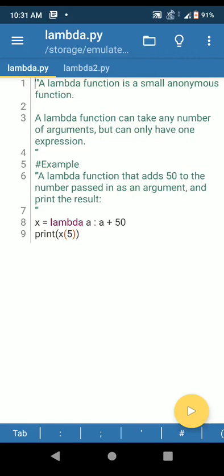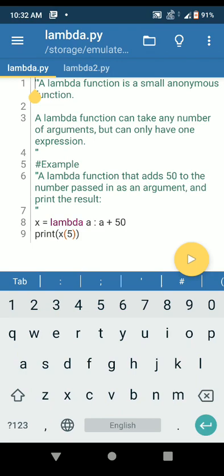So see, in line number 8 what I have written: x equals lambda a colon a plus 50. Here lambda is a keyword to make an anonymous function. a works as the formal parameter, and then after the colon what you are writing, a plus 50, is an expression. Whatever value is supplied to your function, it is adding 50 to it.